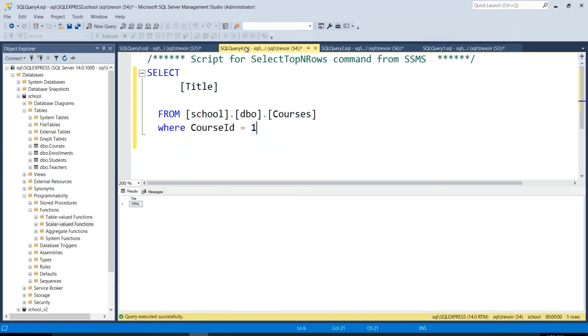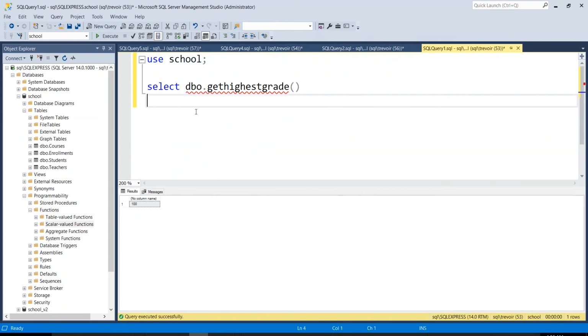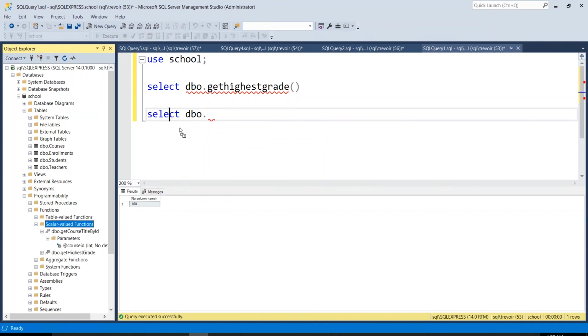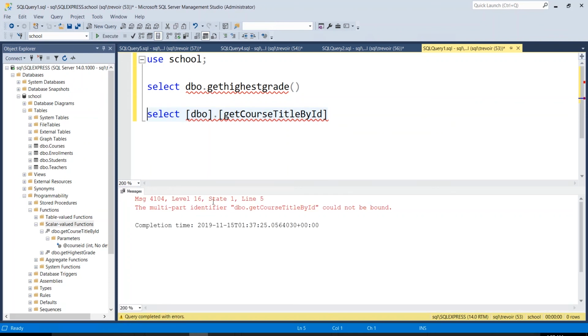So if I go back to my experimental query window, this is where we are, and then I say select, and remember we need the dbo, and then I'm selecting, let me just make sure I get the name right. I can actually just drag and drop from the Object Explorer over to the query window, and it will generate that code for me so I can avoid spelling errors. And then I try and execute this statement. It won't work because it will tell me that it could not be bound.